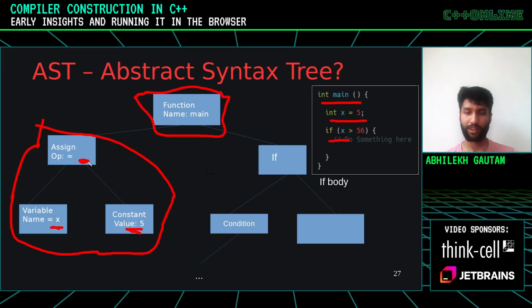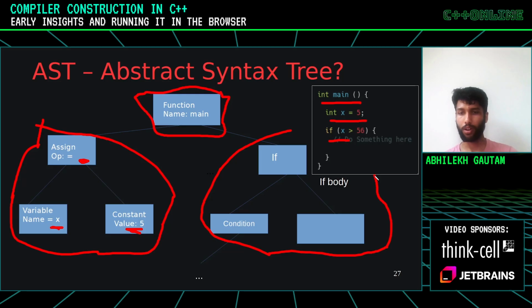If you look into this carefully, this is equivalent to x equals 5, so the statement x equals 5 can be represented this way. Similarly, on the right side of the main function, we have an if node, and the if node has children for the condition and the body. This is how we can represent an AST for the program on the right.